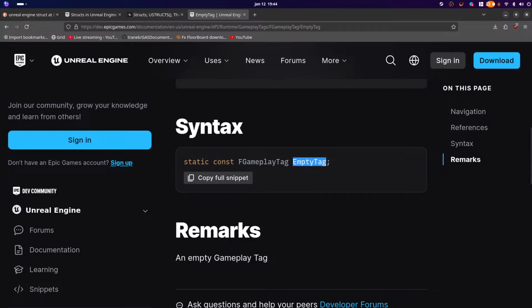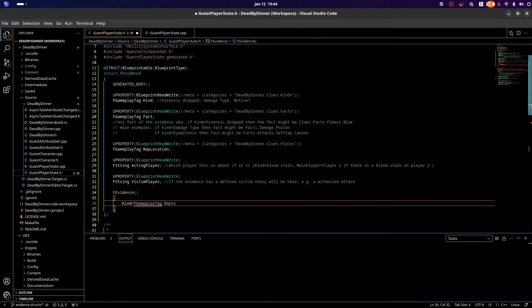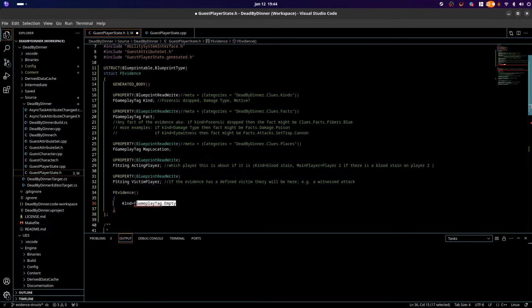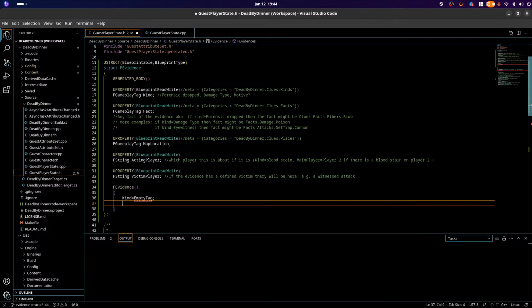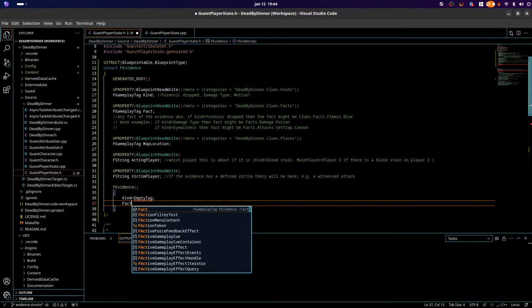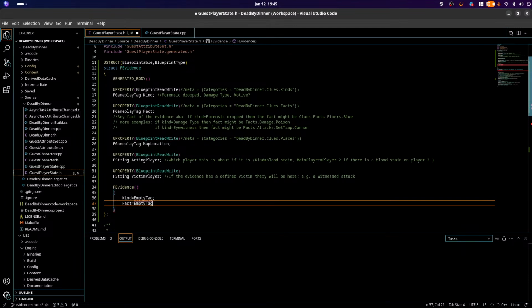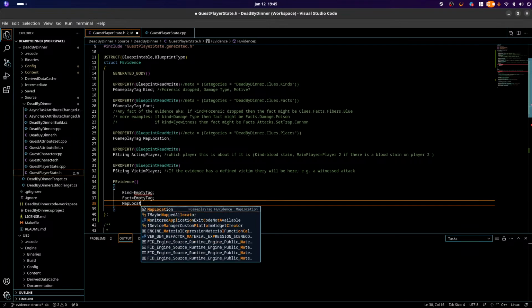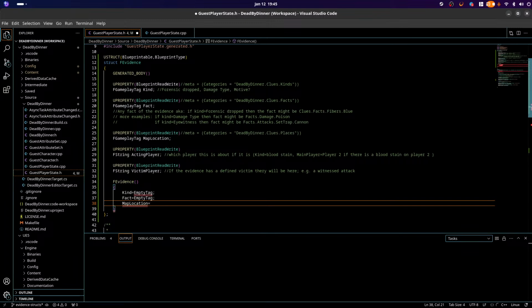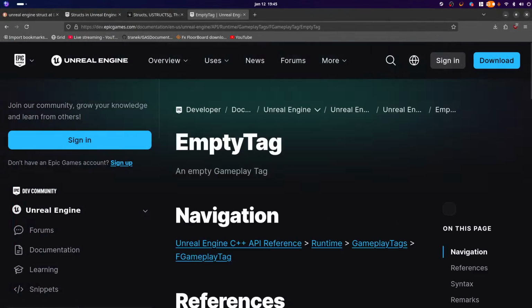All right. Did I already import that? No? Let's find out what happens if I put it in here. I think it's part of the core engine. So even though it says it's in this file, you don't actually need to include a file. Fact equals empty tag, and then map location equals empty tag. It's complaining about it. That's fine. All right.